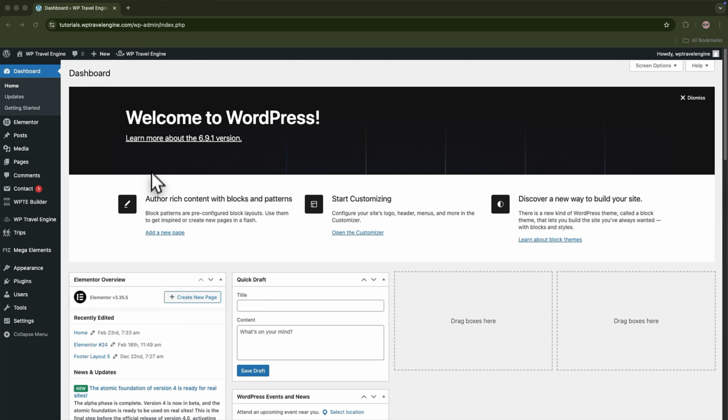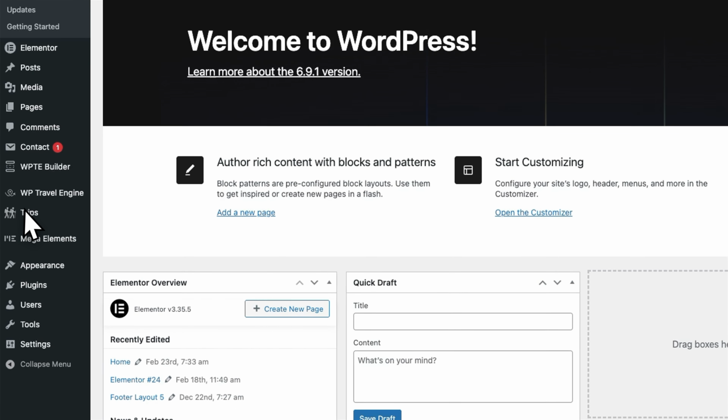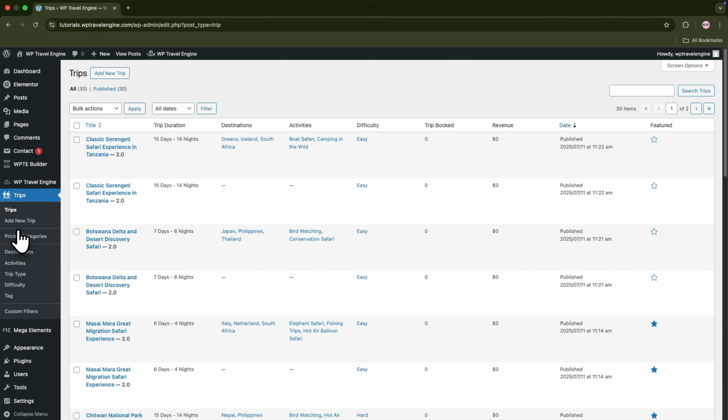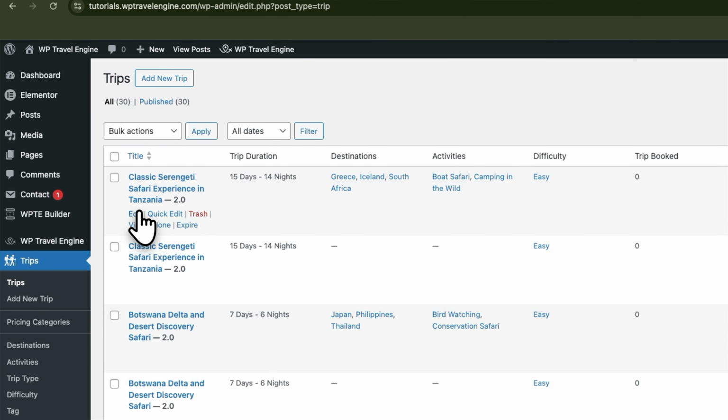First, log into your WordPress dashboard. From the left menu, go to Trips and open any trip where you want to set an expiry date. Click Edit.